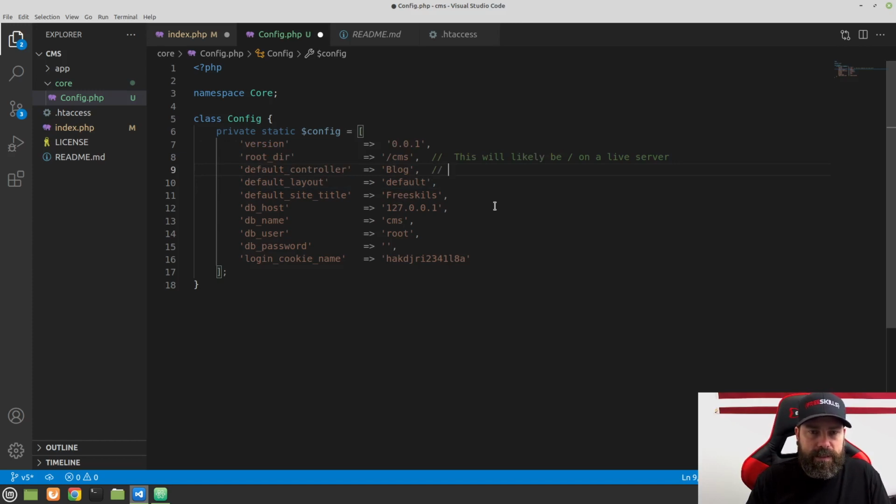So this is going to be the default home controller, default layout that is used. I misspelled free skills because I'm dumb. Default site title. Now some of these are stupid, but DB host, please use IP address, not domain.